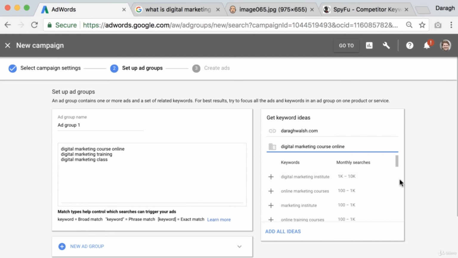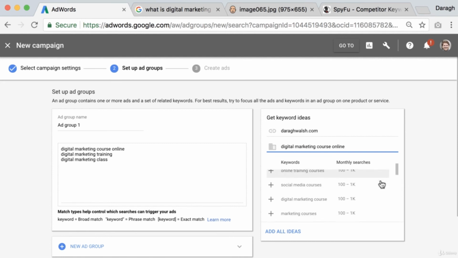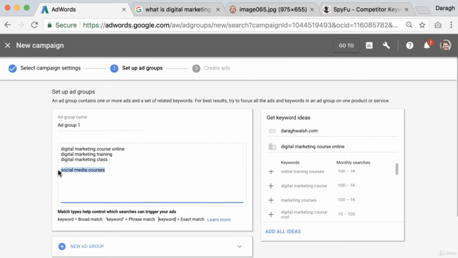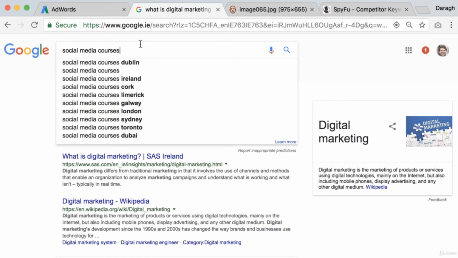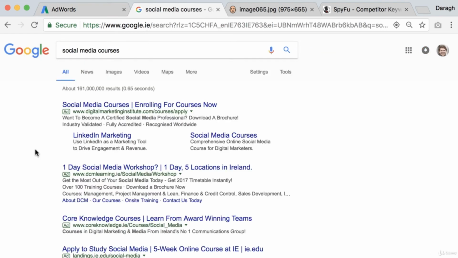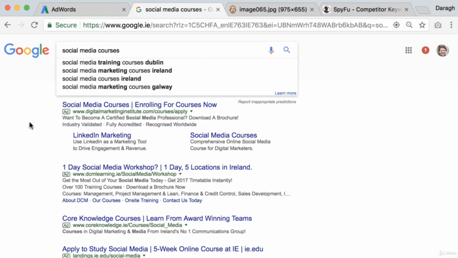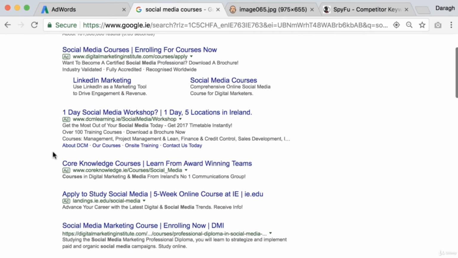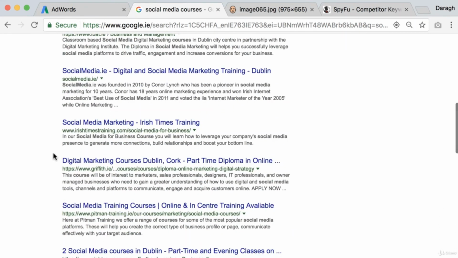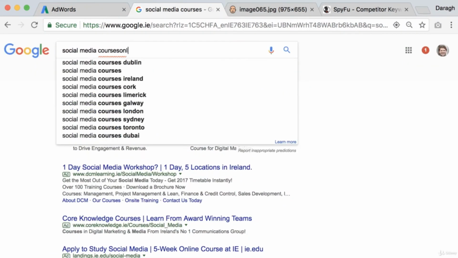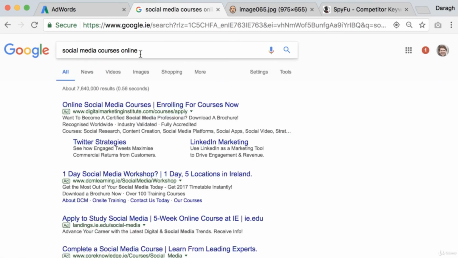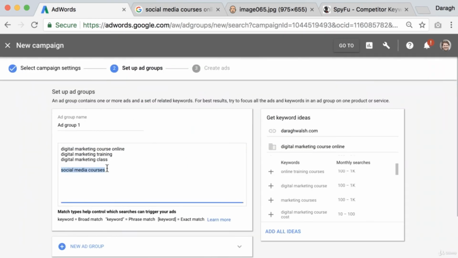And now AdWords is going to give me a couple of ideas, and I can really scroll down through these and have a look at these as well. Now, once again, I can maybe just pop that into Google, just check it out. Do I want to compete with these guys? Have they got a very similar product? Or maybe I should really be focusing on something like an online social media marketing course, something like that would probably be more appropriate for something like I'm doing. So you want to be quite careful in terms of these keywords and get them as accurate as possible.